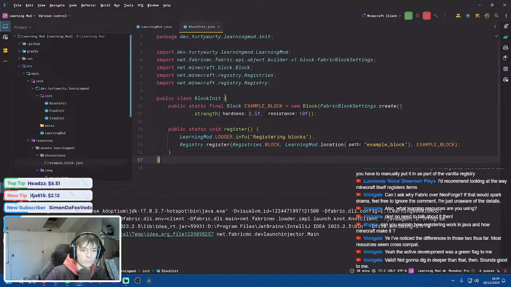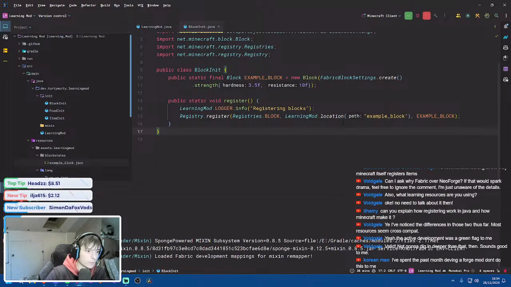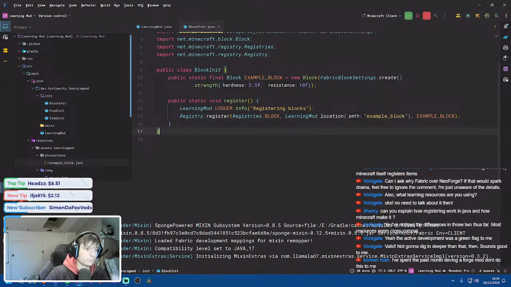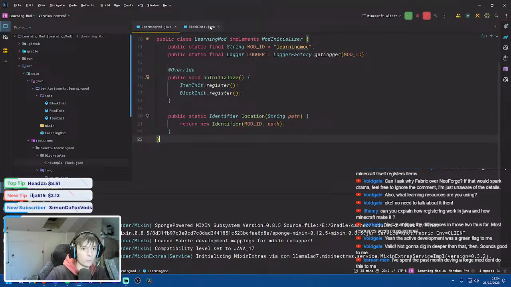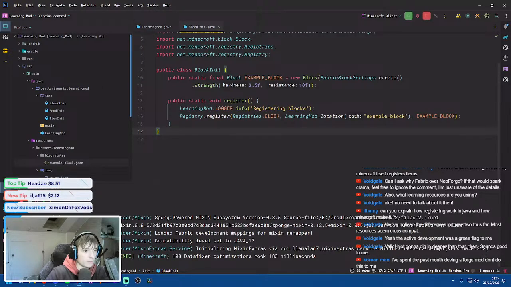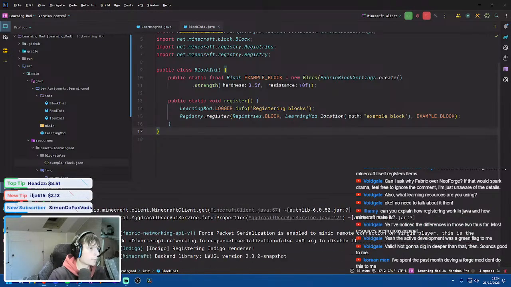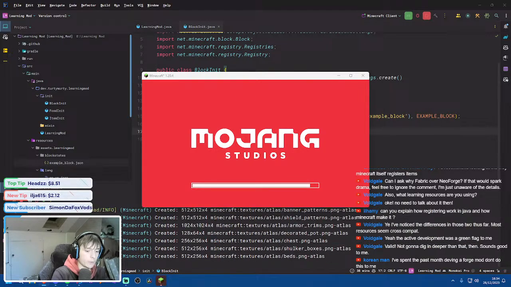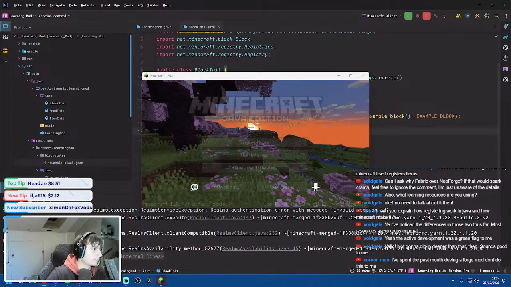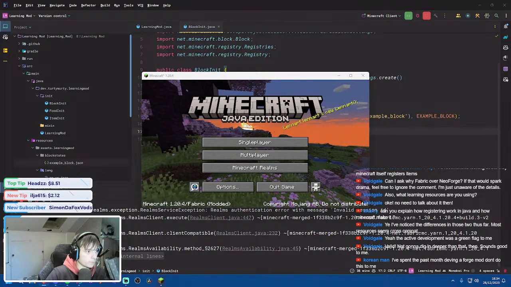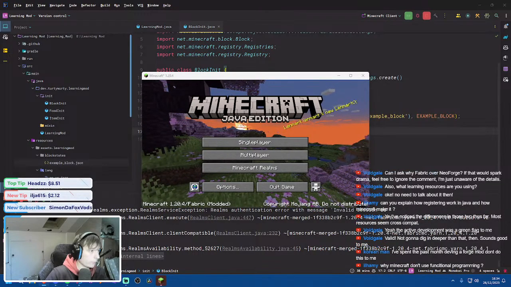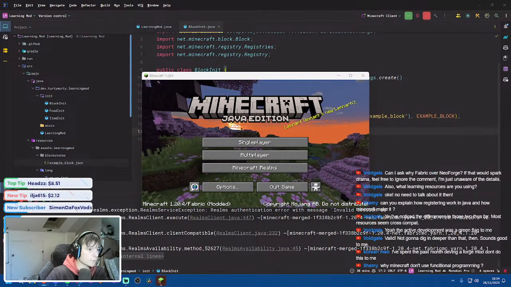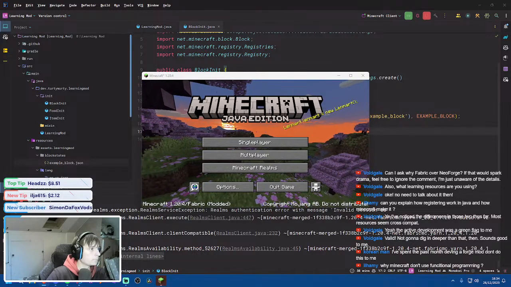I just think Fabric has more potential because, you know, it's already been around for a while. It's quite popular, and something I've heard about quite recently, if I can find it, I'm going to try and find it, is that you can actually run Fabric mods on Forge, which sounds crazy, right?